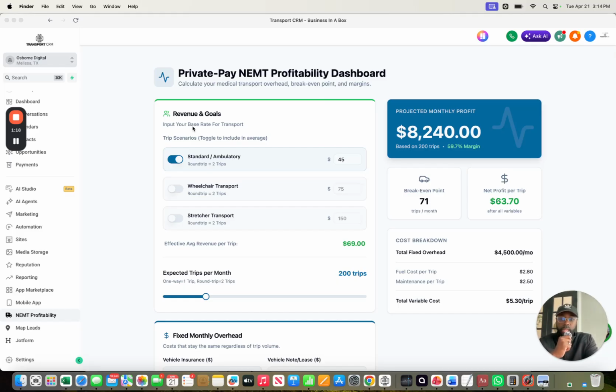So if we start at the beginning, revenue and goals, here is where you input your base rate for transport. Let's say you are a NEMT company and you provide ambulatory as well as wheelchair as well as stretcher transport. Essentially, you can toggle each one of these on and input what your base rate is for each one. Let's do a quick example. For your ambulatory, and we'll get to mileage rates as well, here is just your standard base rate, regardless of how many miles they take. What is your standard base rate?